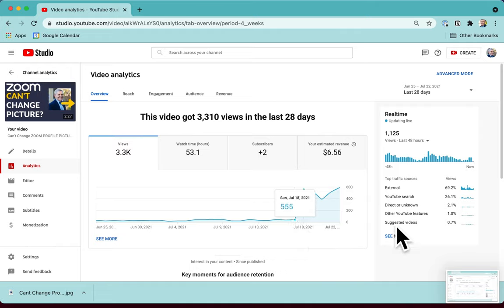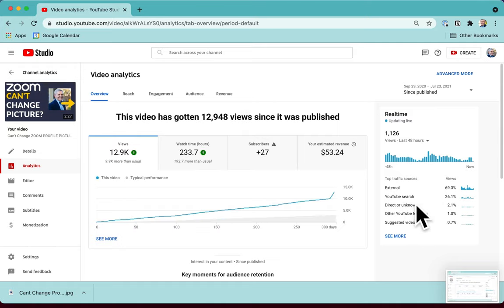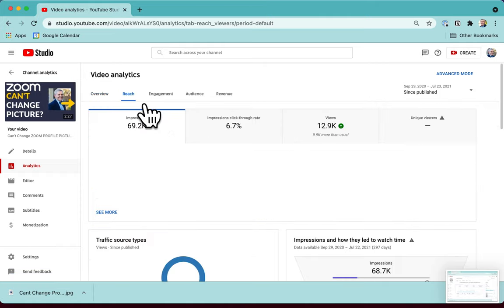Well, where is the traffic coming from? Look over here, I'm seeing the external traffic sources. Now most of my traffic, about 50% of my traffic, comes from YouTube search, but on this one, 69% is coming from external sources. What does that mean? Well, let's go into the reach and we'll find out where that's coming from.